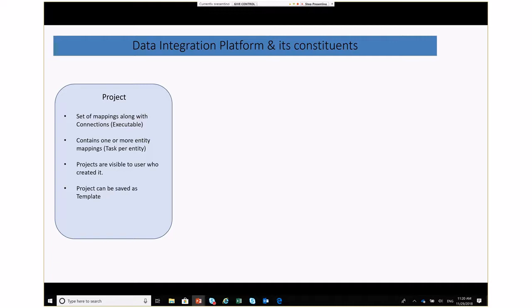And when you create a project, these projects are visible to the user who creates it. And I just wanted to draw your attention to the last point, which is very important. A project can be saved as a template. So why do we want to save it as a template, and what is the end result we are going to derive by doing that? Let's understand a little bit more about that in the next slide.